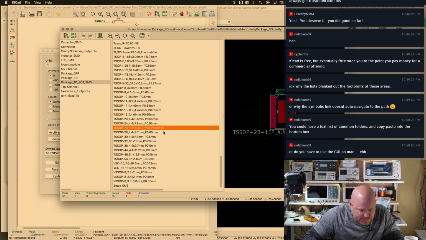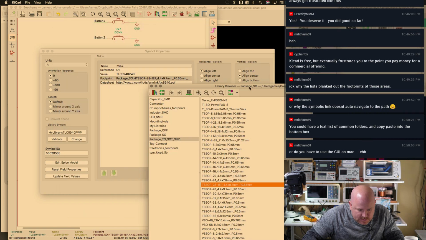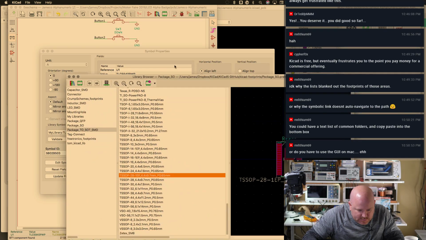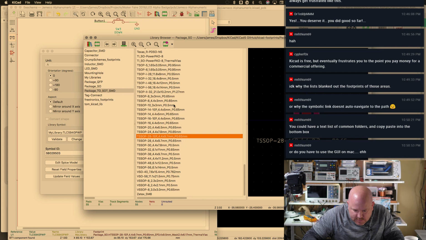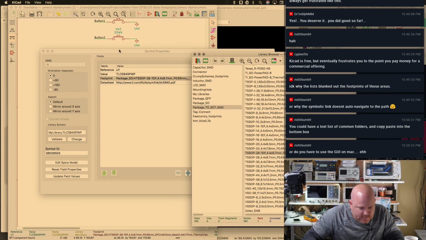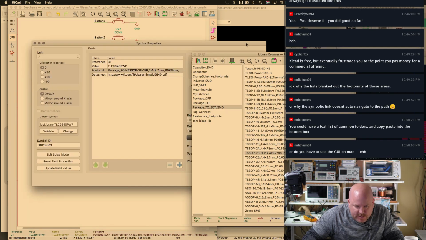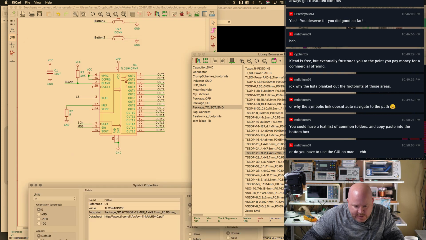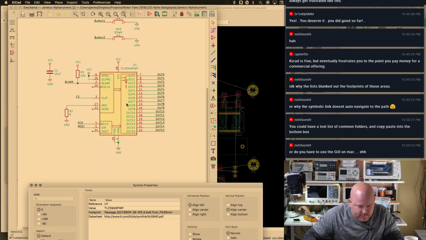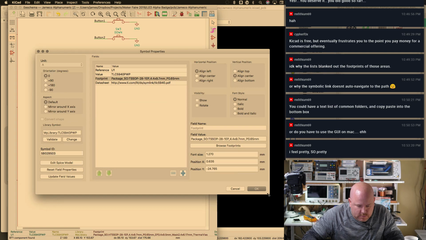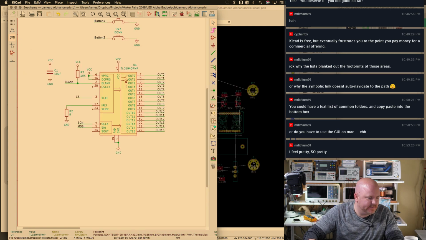Browse TSOP 28. What did I have before? Should be this one, right? That looks right. Oh crap, why are there two? Oh, this one has the pad, which is what pin 29 is. Okay. All right, save.